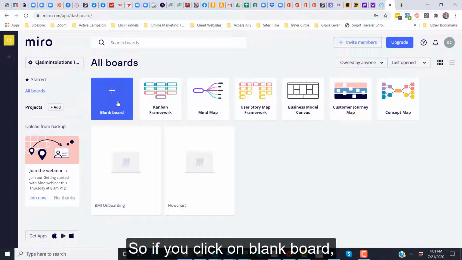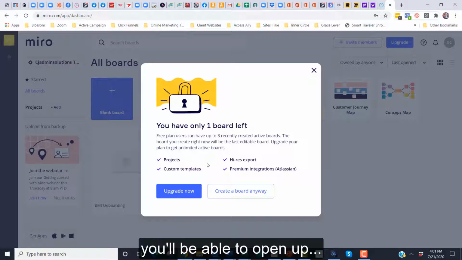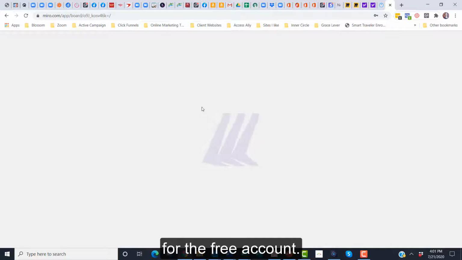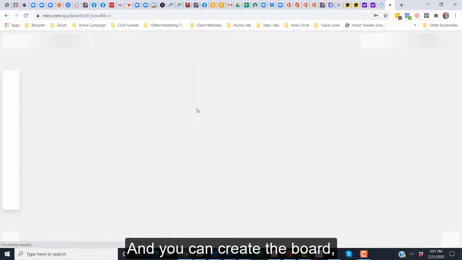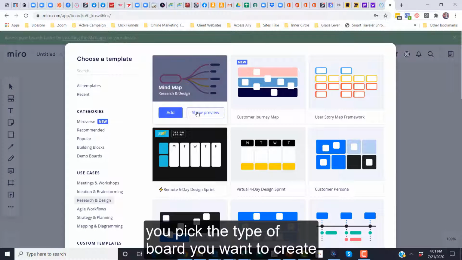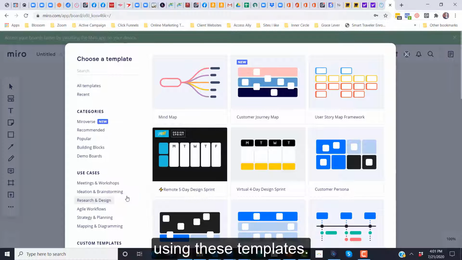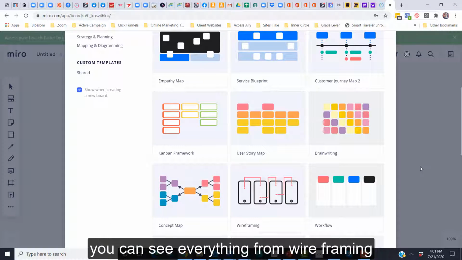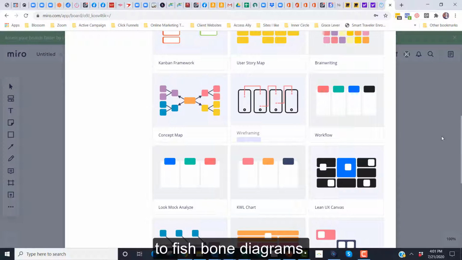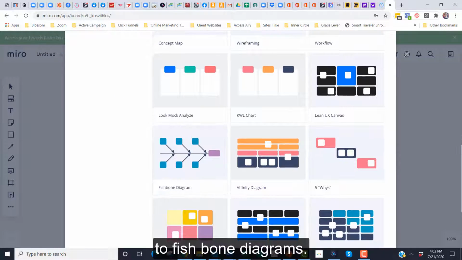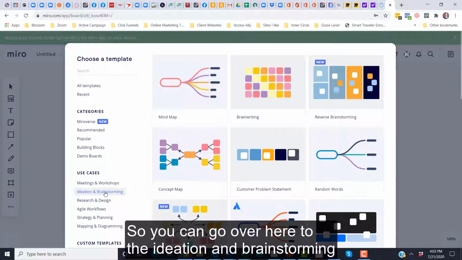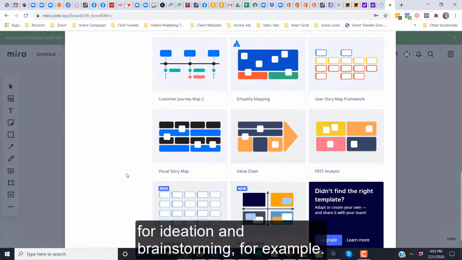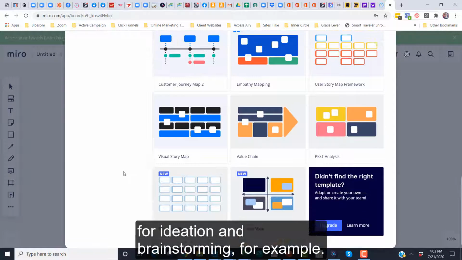So if you click on blank board, you'll be able to open up. Now I only have 1 board left because remember I only get 3 boards to start for the free account. And you create the board, you pick the type of board you want to create using these templates. There's all different kinds of templates. So if I scroll down here, you can see everything from wireframing to fishbone diagrams. So you can go over here to the ideation and brainstorming, and it'll show you all the different kinds of boards that you can create for ideation and brainstorming, for example.